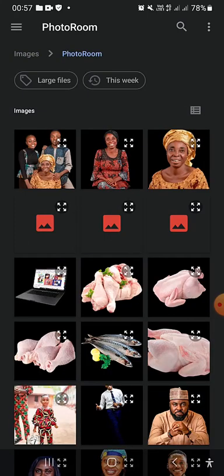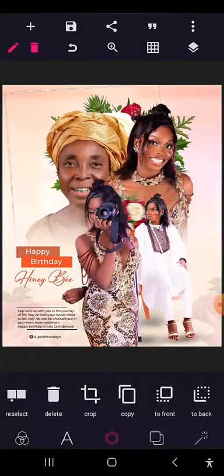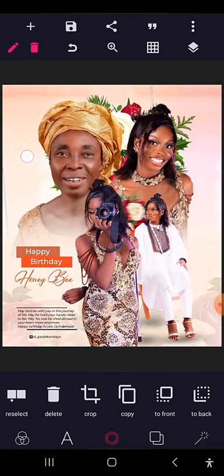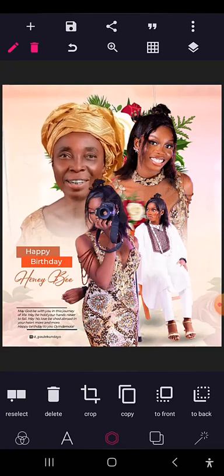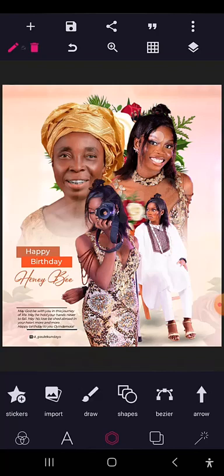All right, so this picture, the one I removed the background from, is in PhotoRoom, so that's why I went there straight. So I'm going to pick it. So I'm reselecting it again. You can see. All right, so this is it. So I'll place that here. There's actually something here, but I'm not going to bother about that for now.